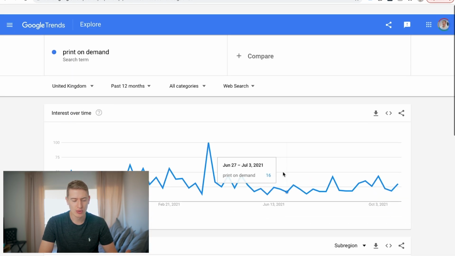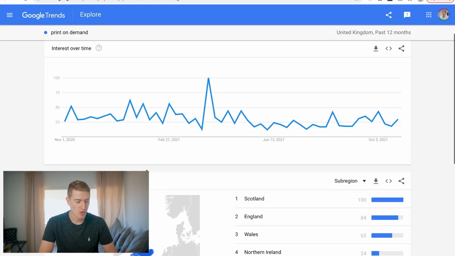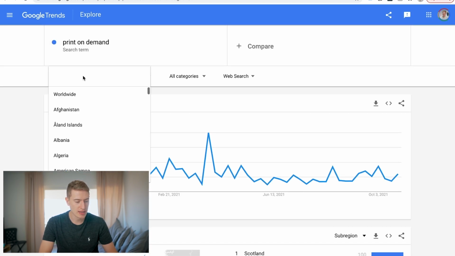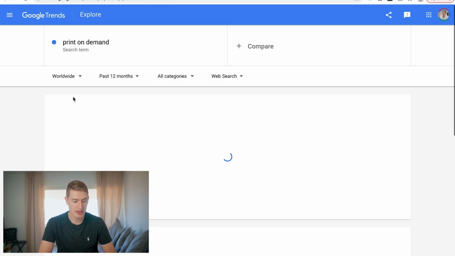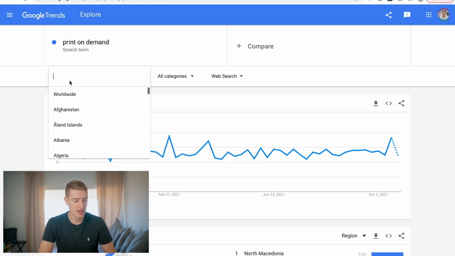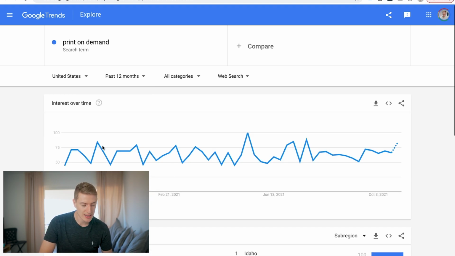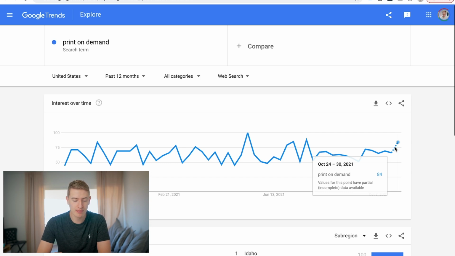Now, what we can do is, firstly, we can select the country, because at the moment we're just in the United Kingdom. So if we actually go to the United States, or worldwide for that matter, we can see how it's doing. So print on demand is doing a lot better when it's worldwide, as you can see, right? So if we just do United States, because we're not selling worldwide, right? We can see it's actually doing a lot better in the United States, which makes a lot of sense. And it's cool to see here that it's on an upwards trend at the moment, right? October 24th to October 30th.